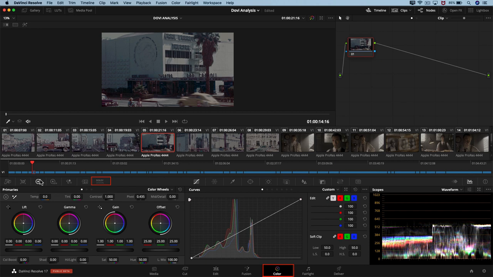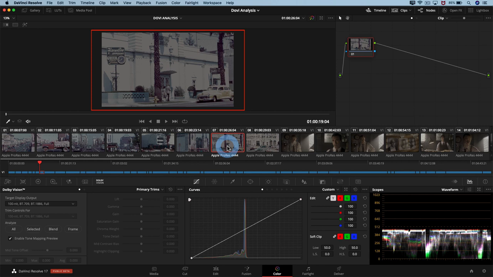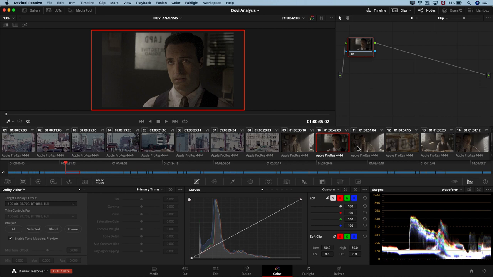Now, on the color page, click on the Dolby Vision icon in the toolbar to make the Dolby Vision palette appear. The color of images may look flat on your screen if you are using an SDR computer, because we set the color space in P3D65 ST2084. Trust what you see on your reference monitor, not your computer monitor.